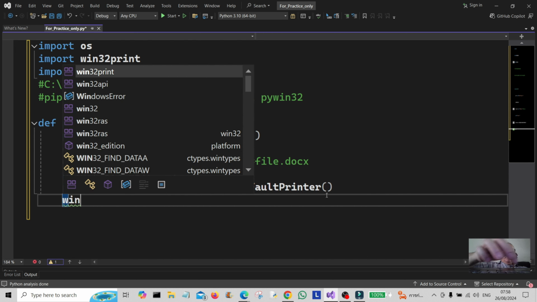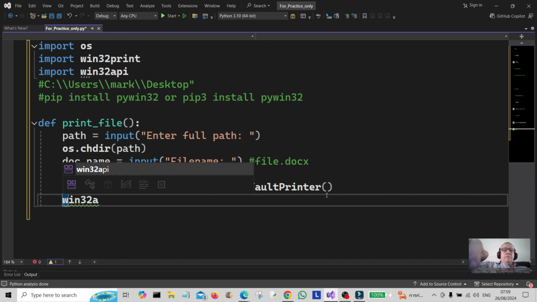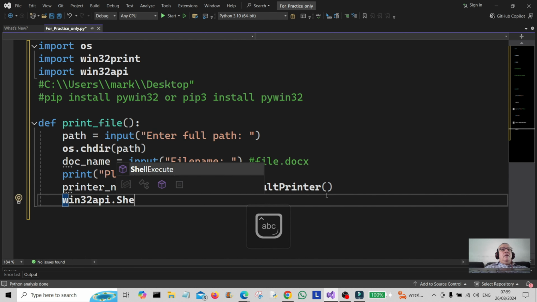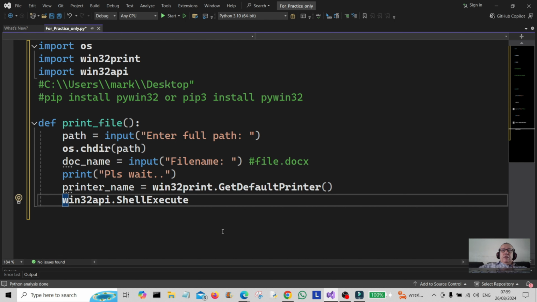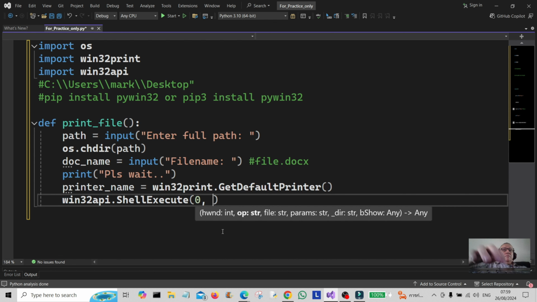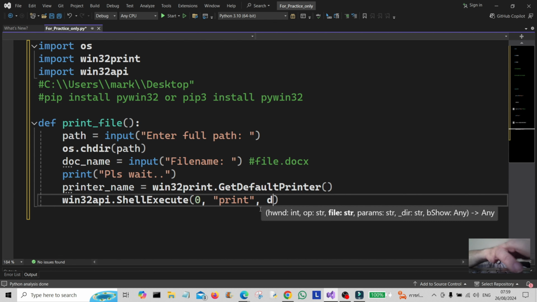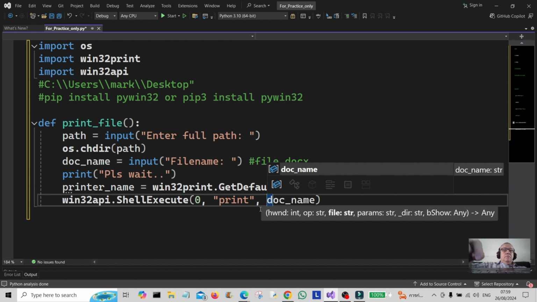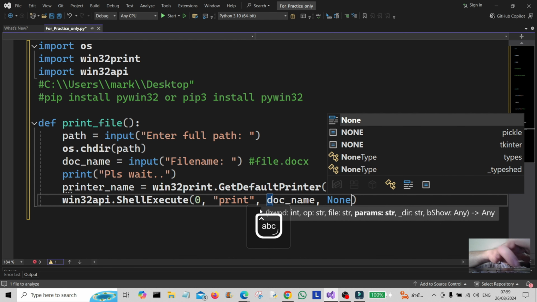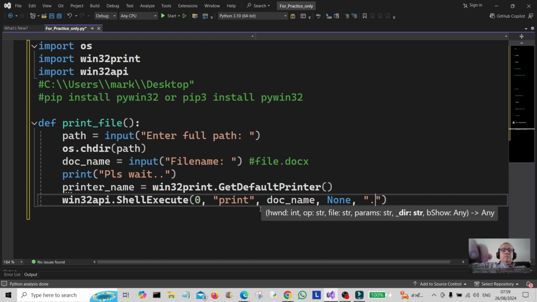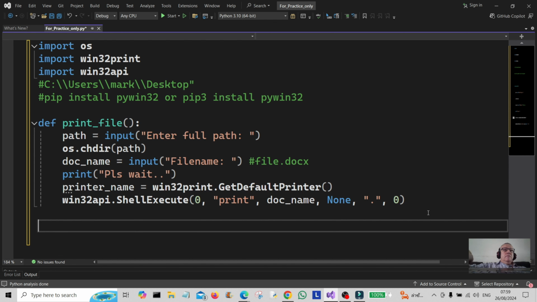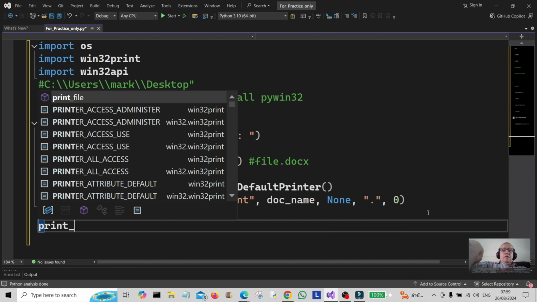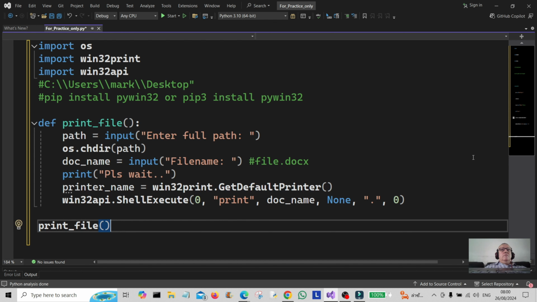So we do win32api.ShellExecute. Then we've got a few parameters here, starting with 0, then print, then docname, then none, finally with the 0. So that will print your document, and then all you have to do is call the program by its name, print file. Okay, so you should be good to go with that.